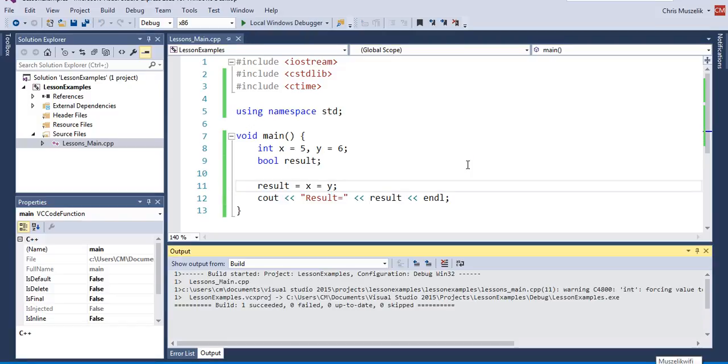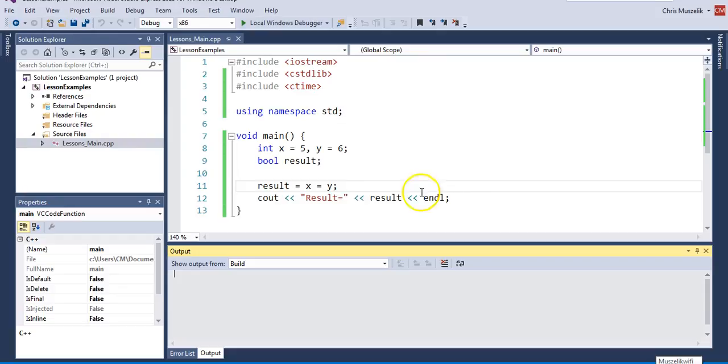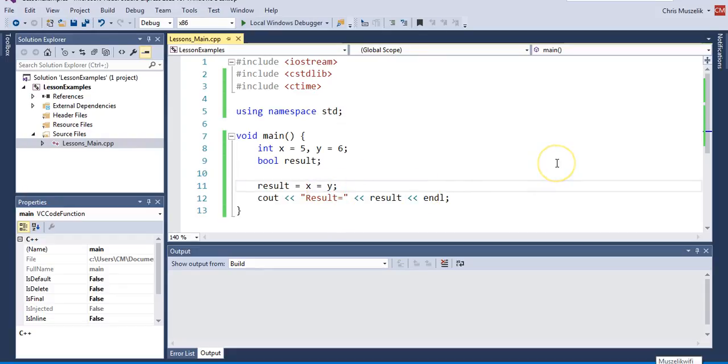We get a little warning. That's fine. This is not something you really should do anyway. So here it's telling me that my result is equal to 1, and that is because it's just evaluating it as being true. So y is being assigned to x, and then x is being assigned to result. So anyway, you don't want to do something like this. This evaluates true, but we're not getting the answer that we really want.